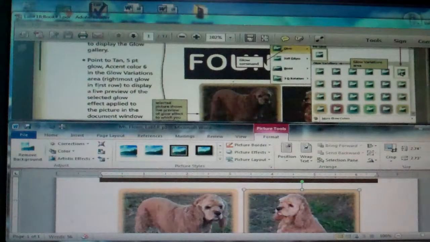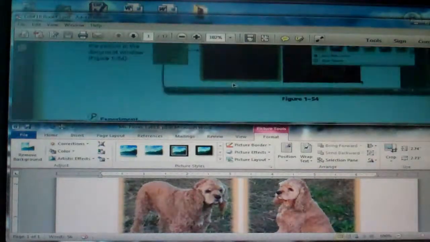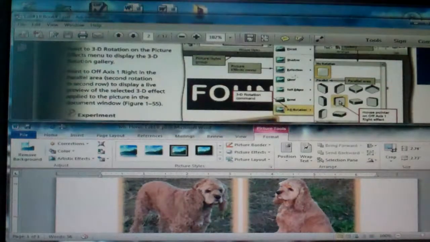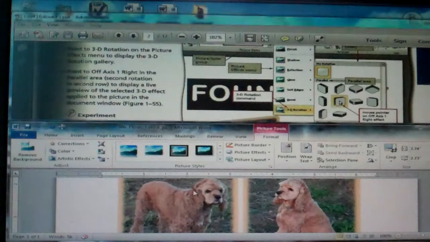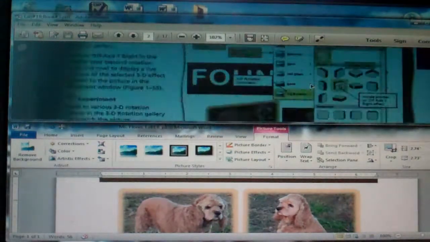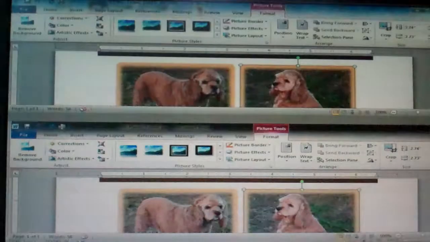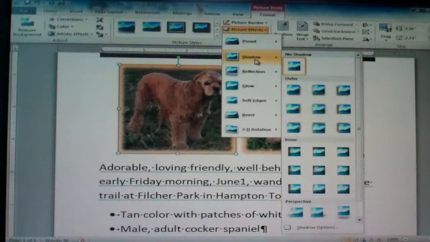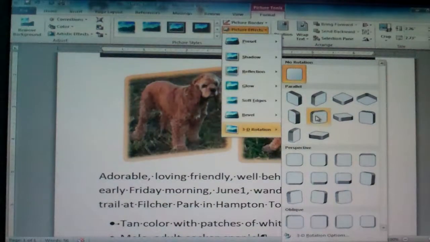Then after that, it wants us to rotate it. So how are we going to rotate it? We want to rotate the picture, and we want to choose the 3D rotation. So you're going to click here on the first picture, and you're going to choose the 3D rotation that looks like that. So we're going to go to Picture Effects, right here, and then we go to 3D rotation, and we choose it like this, the one that goes off axis 1 right.